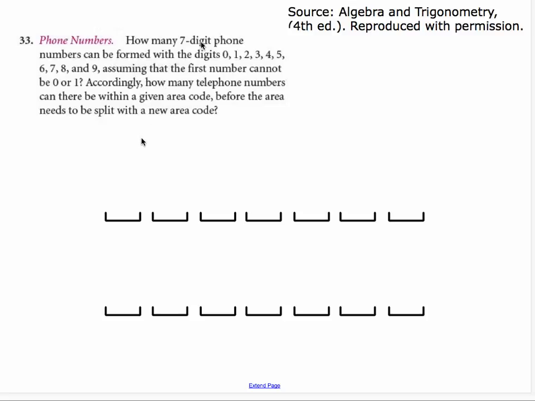Alright, here's a couple of questions that involve combinations or permutations or something like that. The first question says, how many 7-digit phone numbers can be formed from the digits 0 to 9, assuming that the first number cannot equal a 0 or a 1? It also doesn't say that you can't repeat. So it looks like repeats are in.